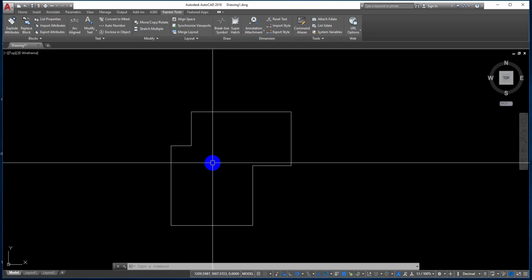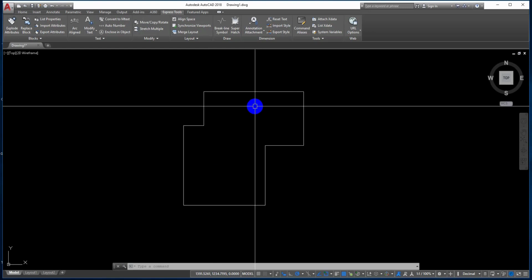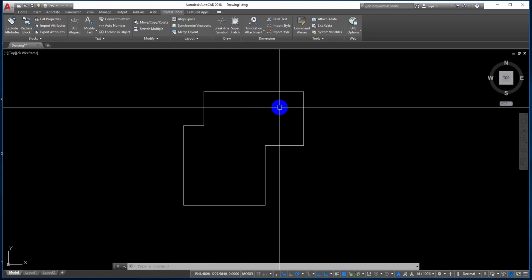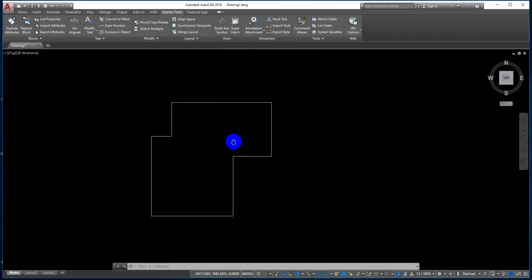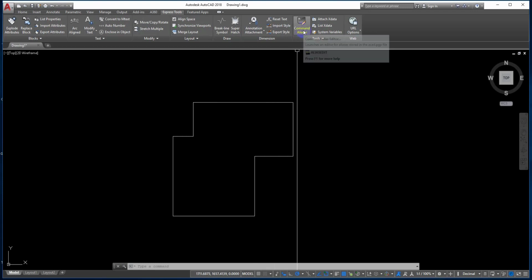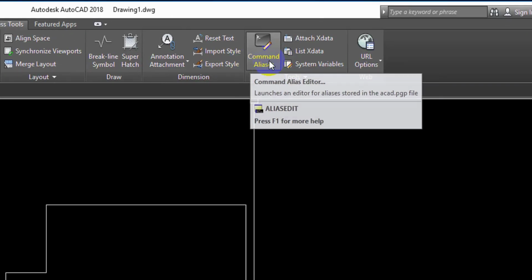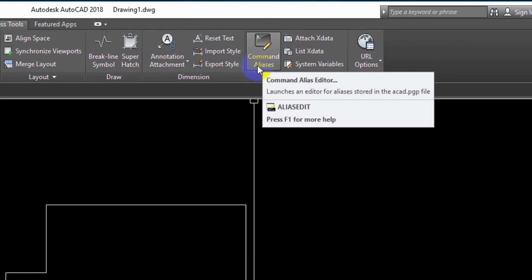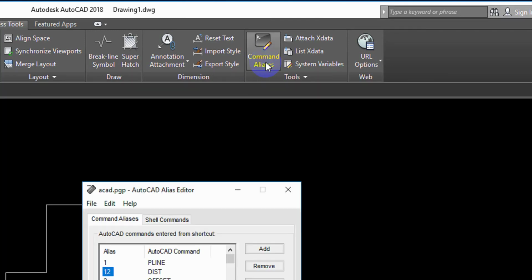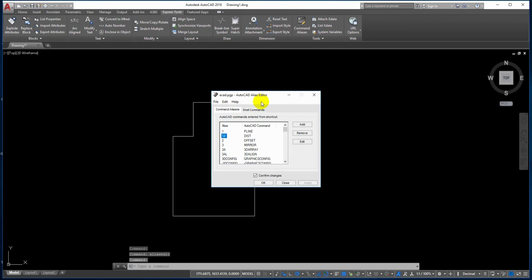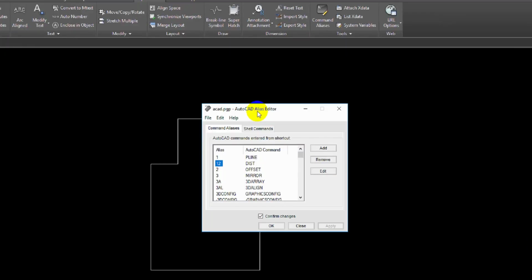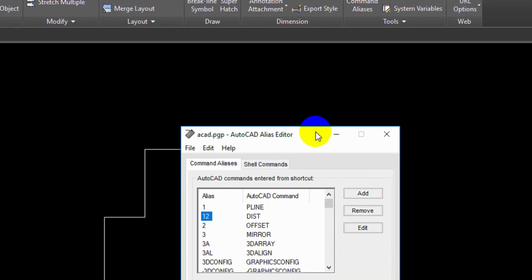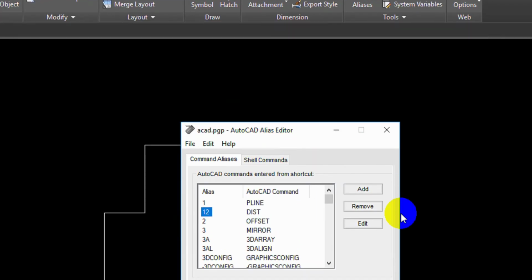Okay, so now you look on screen. You click here, activate this command. Click here, activate aliases feature. Click here. Okay, now you look, the AutoCAD alias editor dialog box opens.